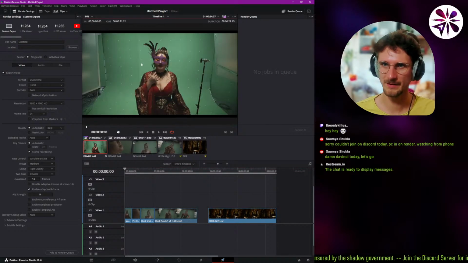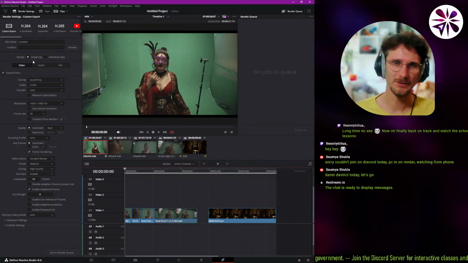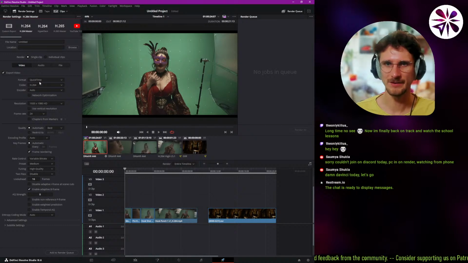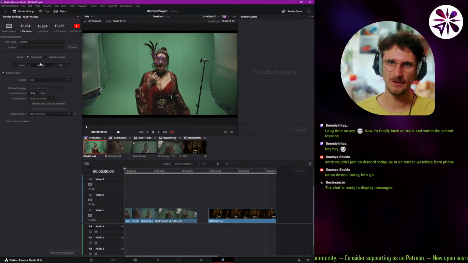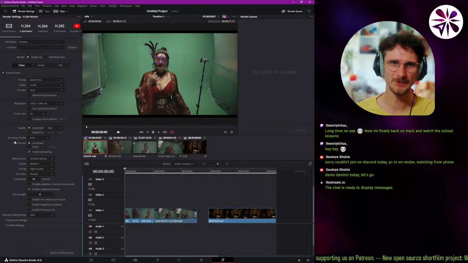Wait, I'm going to click Z for scaling. So on the left you have all your render settings. You can, for example, click on the preset here, H.264 Master. There's a bunch of presets up here, but most of the time I just click on this one, and then you can select your format, your codec, go to audio to change your audio settings, and most of the time you don't really need to change much here.